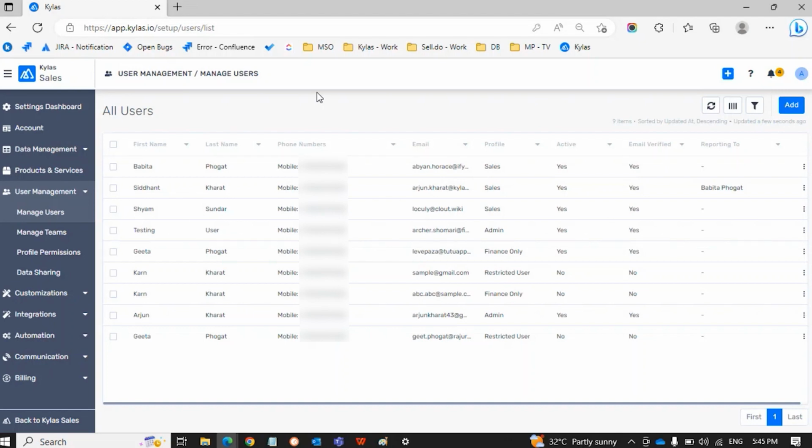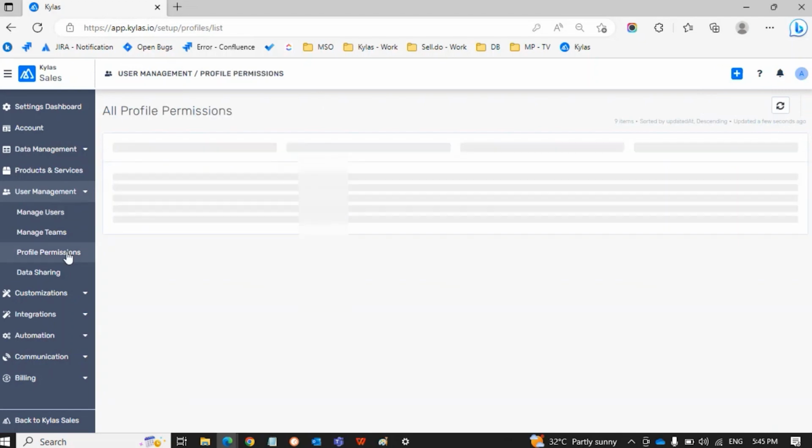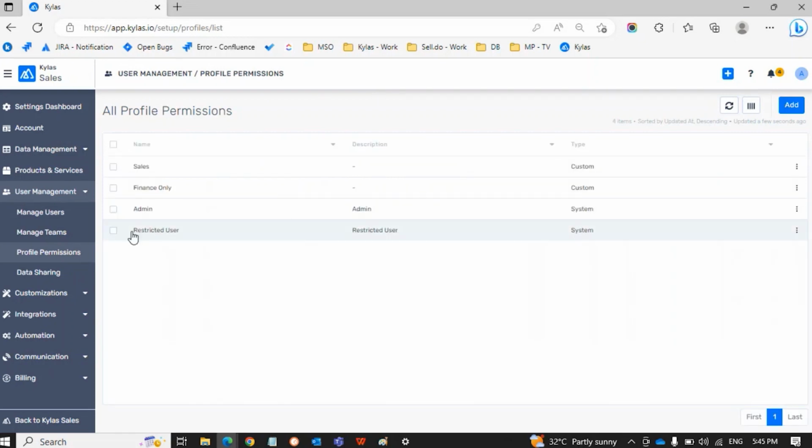Now here we have different teams. When I say different teams, we can say a profile permission. So here I have a sales team who actually look into all the sales activity. Then I have one admin person who usually manages the administrative work. And then I have one more team which is finance only, which looks after all the invoices and other things.